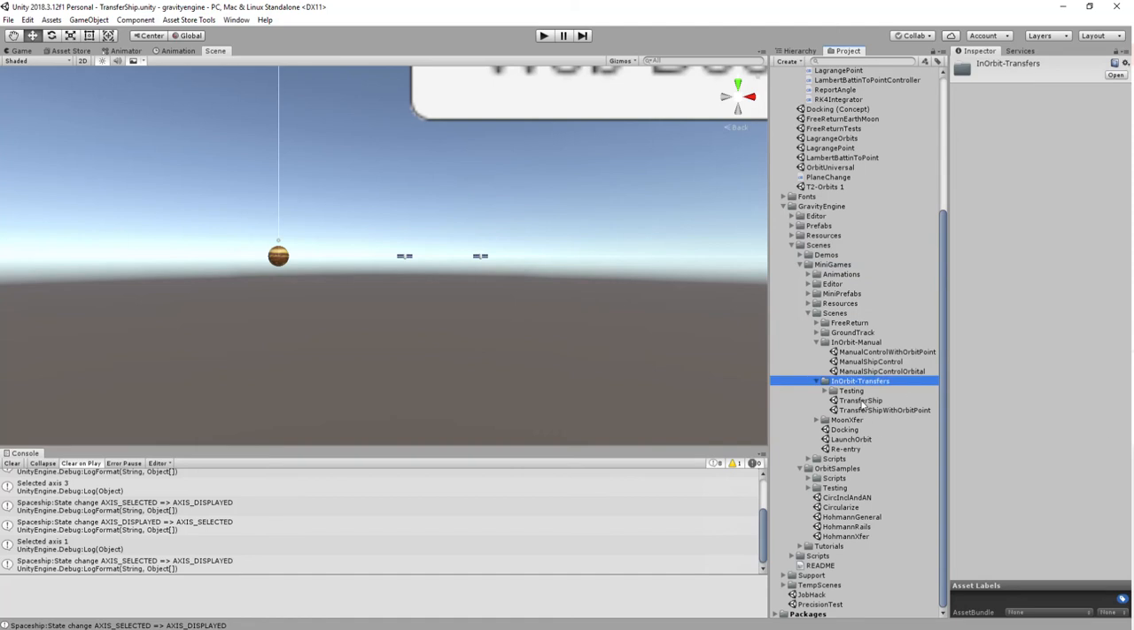And we're going to start with transfer ship because it's the simplest example of the new component. And then there's a more sophisticated implementation. The controller's a little bit more complicated and allows you to preview the orbit transfers in advance and allows you to put the transfers at a future point in the orbit. That's this other scene, transfer ship with orbit point. We'll talk about that after we cover the basics in transfer ship.